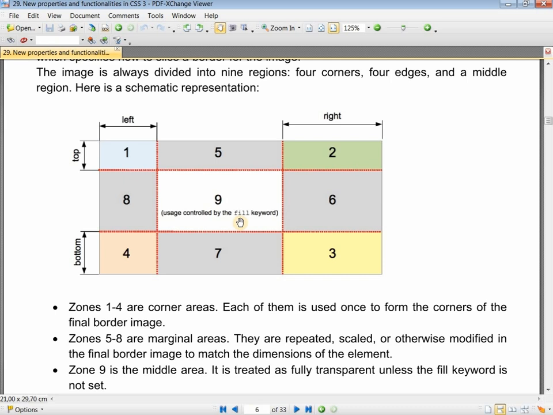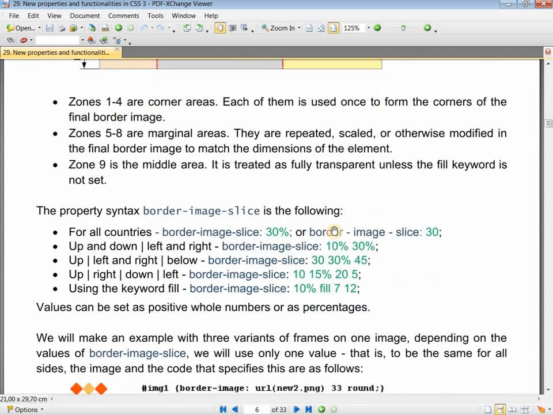Each of these is used once, to form the corners of the final border image. Zones 5 to 8 are the edges. They are repeated, scaled, or otherwise modified in the final image, so that they can match the dimensions of the element. The syntax of the property is as follows: for all sides it is set like this. And here, by individual angles.